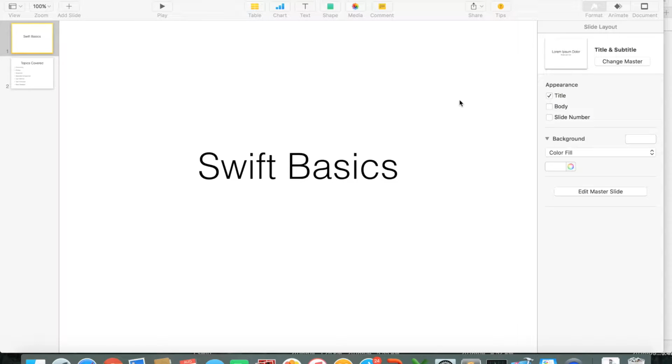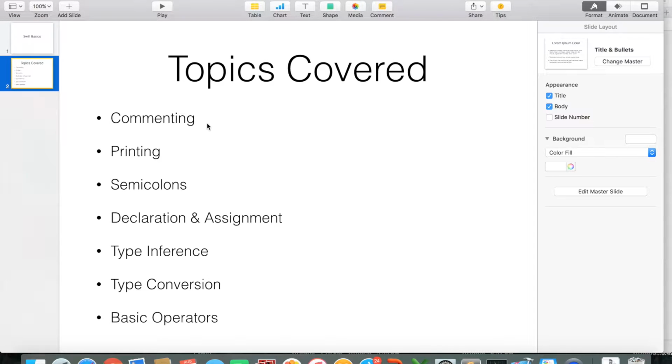Alright, let's dive into some more Swift basics. The topics I'm going to be covering in today's lesson are commenting, printing, semicolons, declaration and assignment, type inference, type conversion, and basic operators. These may seem like a lot of topics, but they're really small, so we'll get through them pretty quickly.